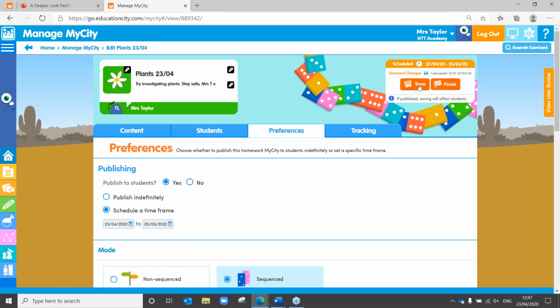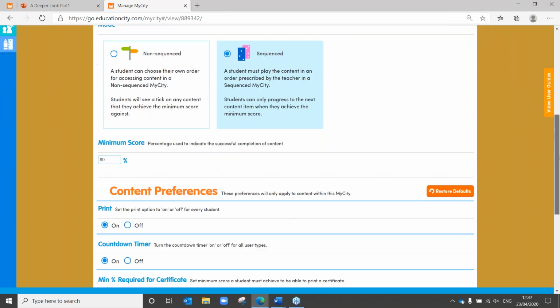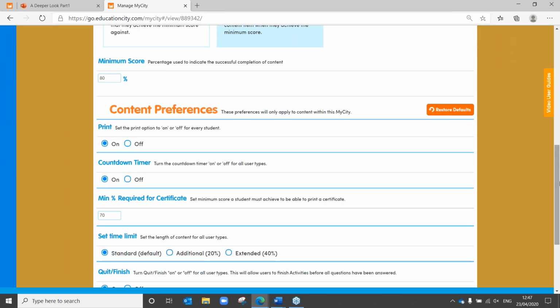So if I change that for today, you'll see now it has been published. So again, great tool, that one. And then it's a case of going through. You know your children, you know what you want out of this particular piece of work. You do have a pass score that you can change, the option to print off certificates or activity sheets. And all of our activities do come with a countdown timer.